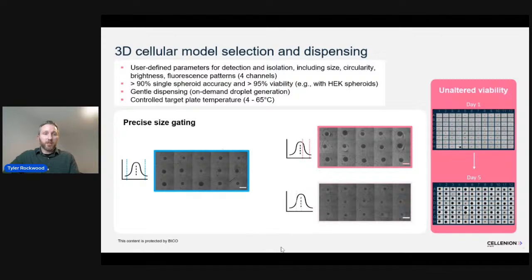This system does still have the same controlled target plate temperature, which means we can perform incubations as well and keep everything on system.